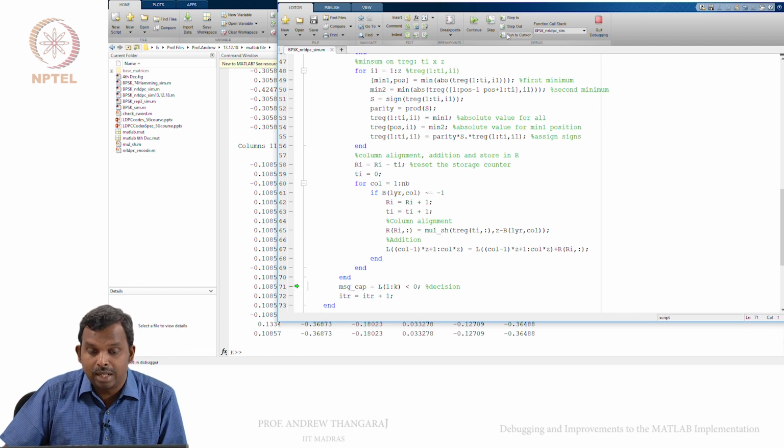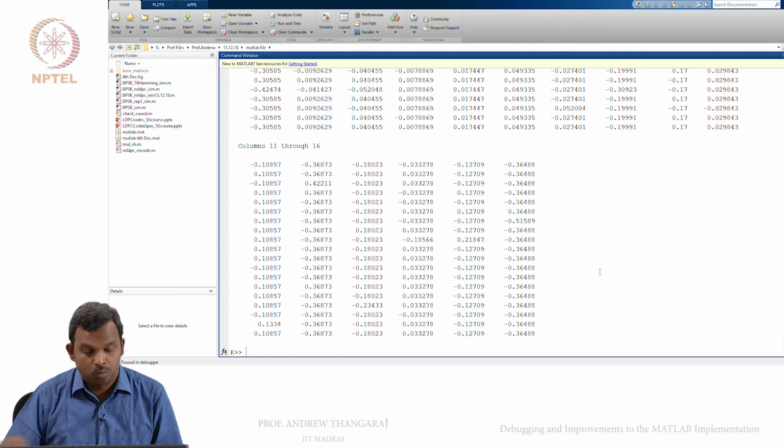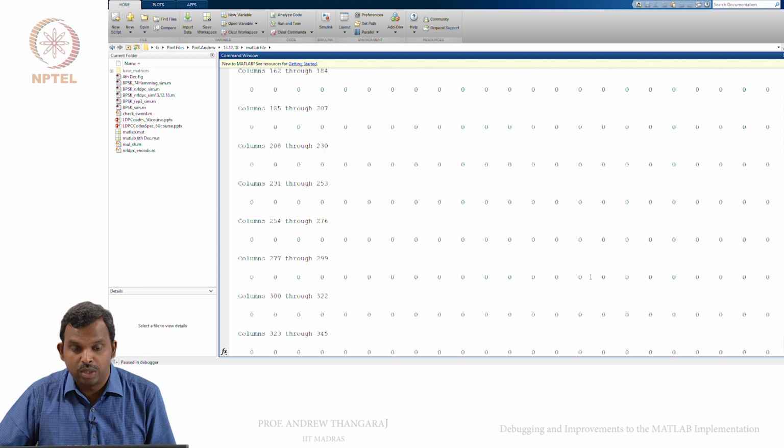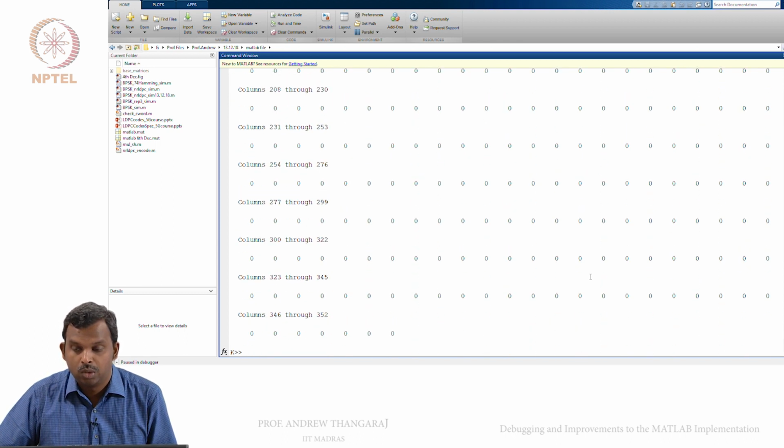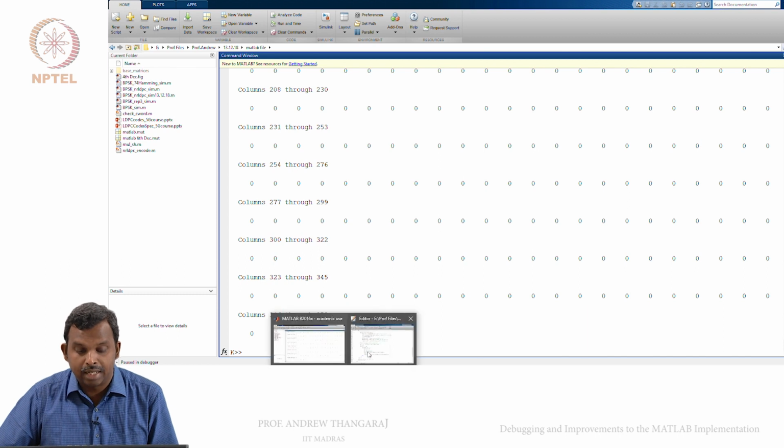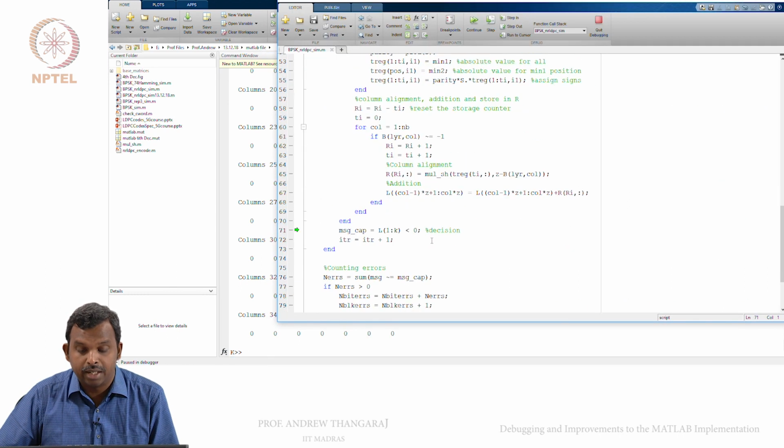So, if I run to the cursor, I have finished my first block completely. I have done 10 iterations, and you can see message cap. So, is message cap 1 is the question. So, it is all 0, you can go through and check it. Okay, so, it is all 0. Okay, so, you can count that and then see if there are any errors, etc.